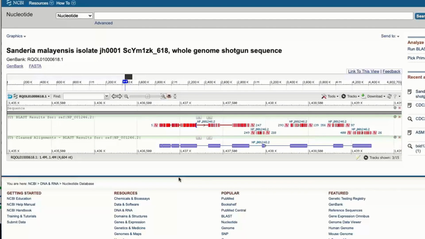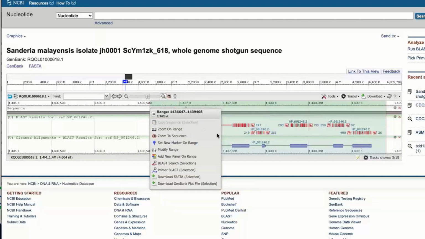And that's it. That's all I was going to talk about. I mean, there are other things. Just really quickly, you can zoom in here, and it gives you a bunch of options of what you can do with just that range, right?